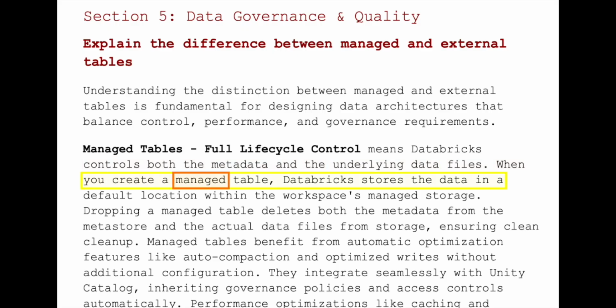When you create a managed table, Databricks stores the data in a default location within the workspace's managed storage. Dropping a managed table deletes both the metadata from the metastore and the actual data files from storage, ensuring clean cleanup. Managed tables benefit from automatic optimization features like auto compaction and optimized writes without additional configuration.